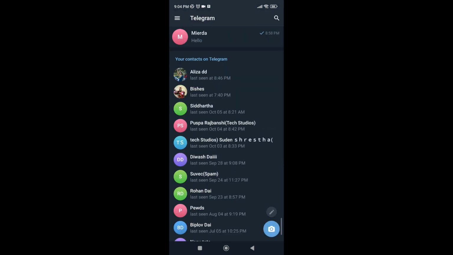Long press on the chat that you want to retrieve or unarchive until you see a green tick mark appear on the chat. After that, you click on the three-dotted icon that appears on the top right corner of your screen. Then tap on the unarchive option. And there you go. Your chat has been retrieved from the archive section.